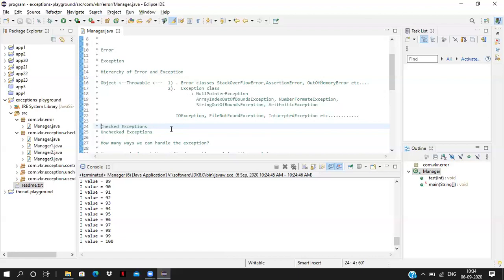Checked exceptions are also part of the exception classes. Under exceptions only, checked exceptions will come. See, this is very important. Checked exceptions are the exceptions that occur at compile time.